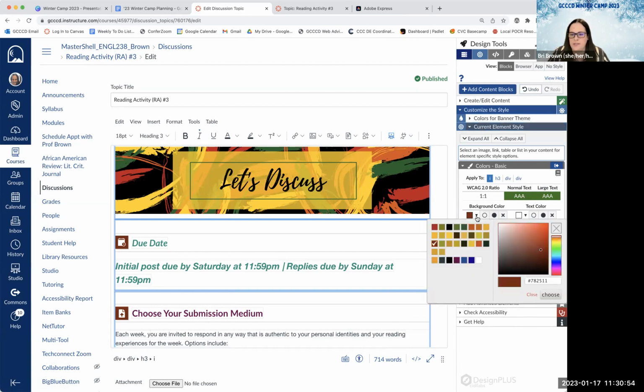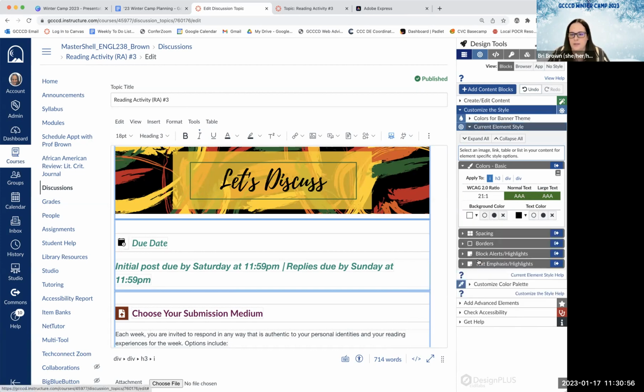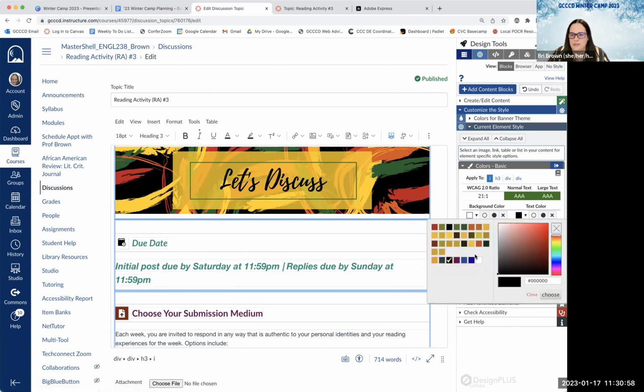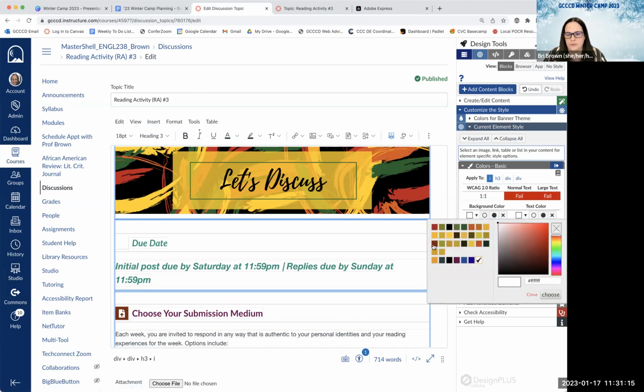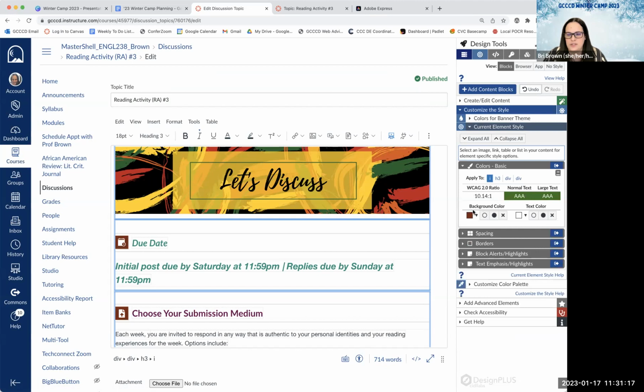So if I change this red to white and my text to white, you can see it changed to fail because you can't see the icon anymore. There's not enough contrast. So you want to make sure that you see 2 or 3 A's and that this is green across the board so that it's accessible. If I change it back to red, you can see now that the contrast is accessible.